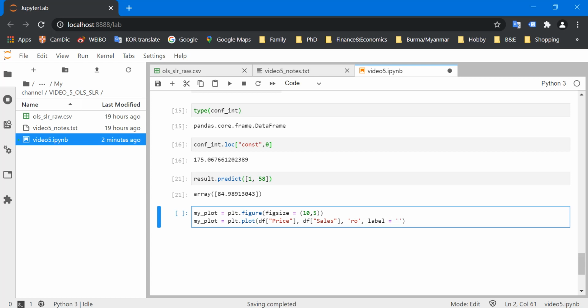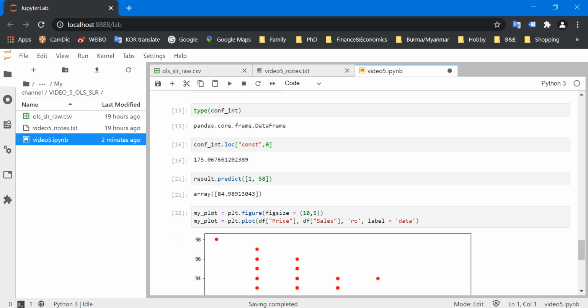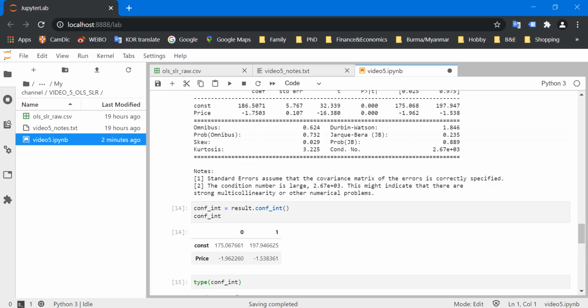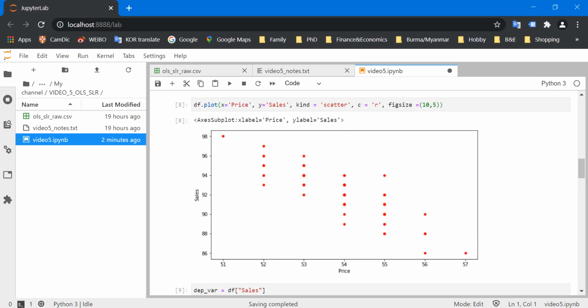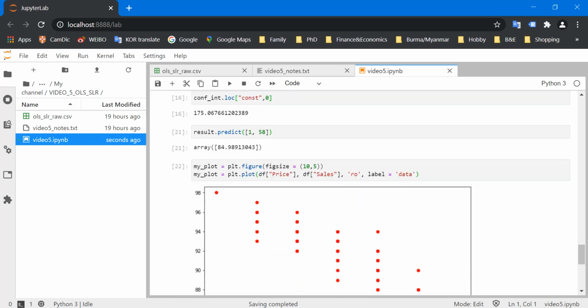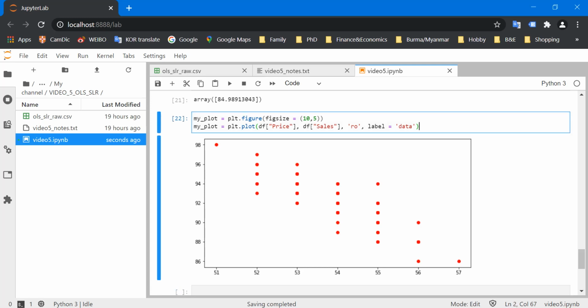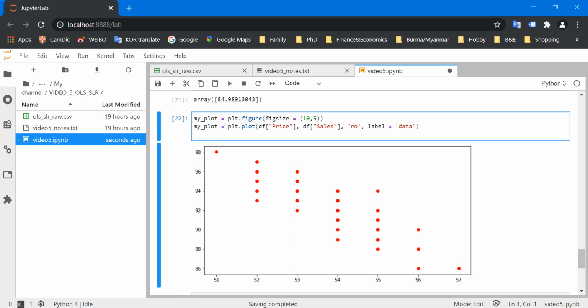I just call it data. Okay, then you have this scatter diagram, which is the same as what you did just now. But earlier you used the df.plot function, and for this second one I am using matplotlib, but the scatter diagram is all the same. But for the last one, I want to add the line here.